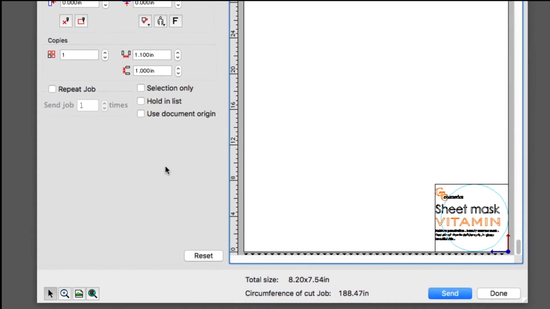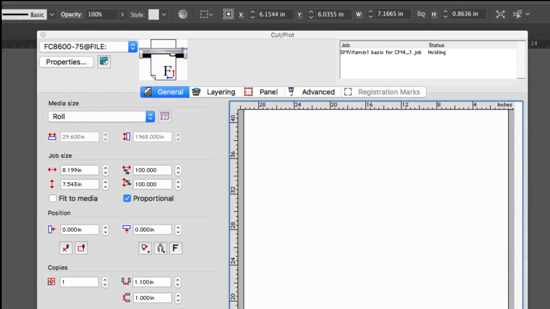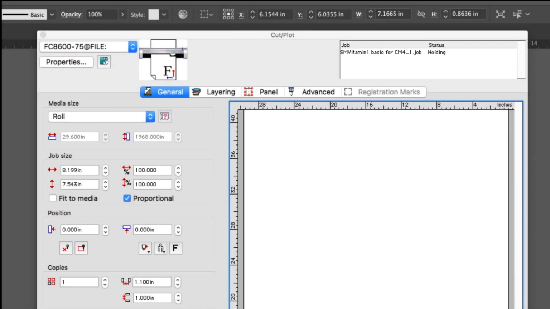Finally, Hold on List will hold the job in the queue until it is released or sent. To see how this works, let's click on the checkbox and send the job by clicking Send. This will send the design job to be processed in the Cutting Master 4 queue application. This can be immediately seen in the box in the upper right corner. Here is where all the jobs in the queue can be viewed, along with their status. Let's switch to the actual Cutting Master 4 queue by clicking this button here.